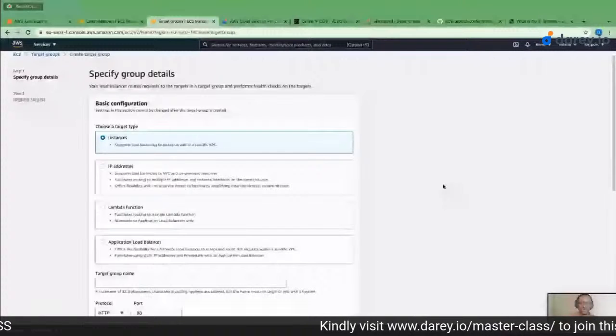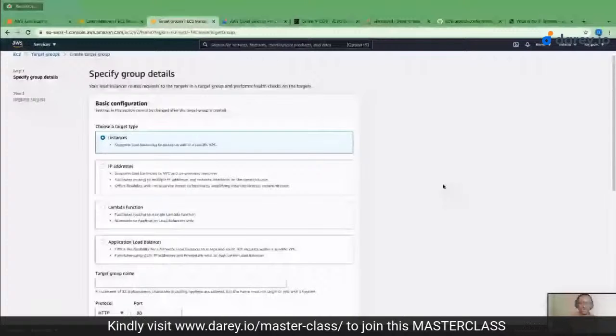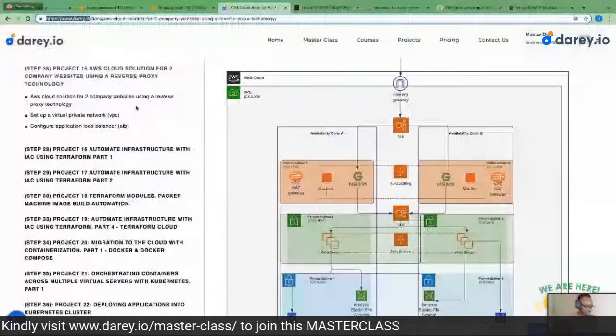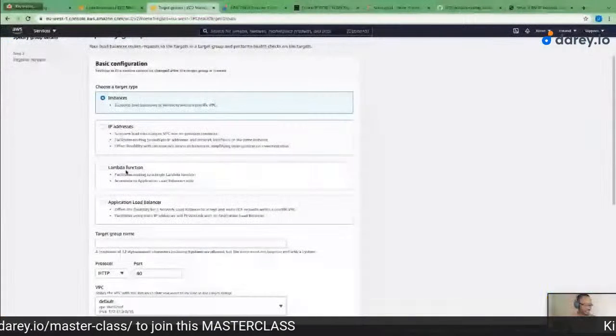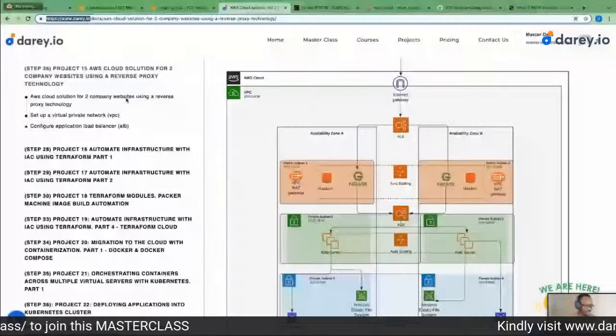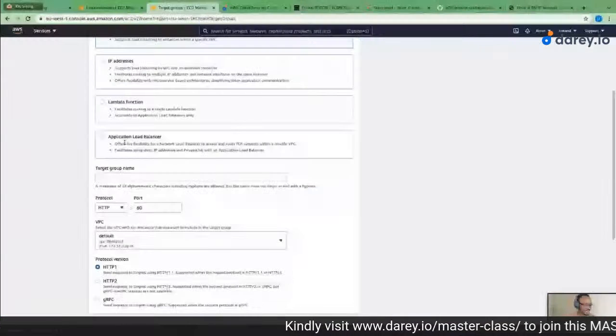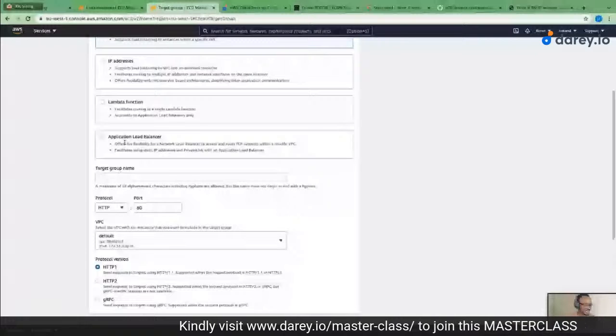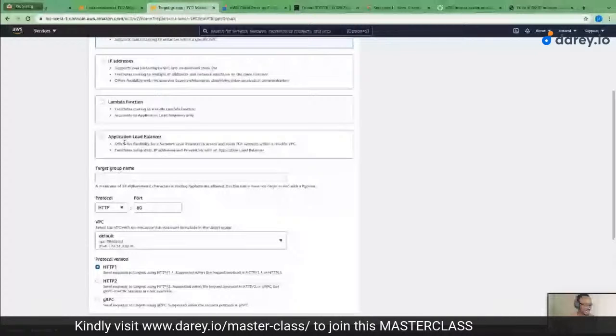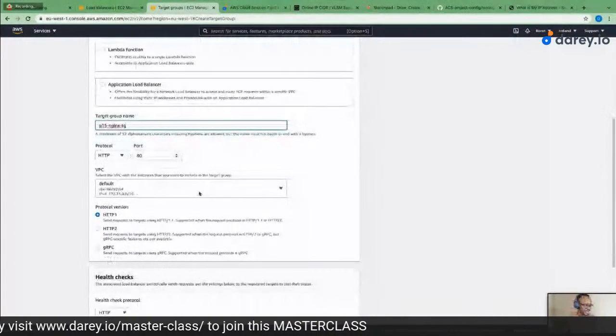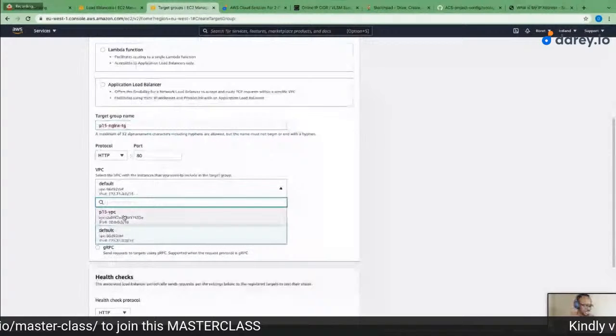All right, that's what we're going to do here. So the type of target is instances. So you can target IP addresses, you can target Lambda functions, you can even target another load balancer. But in our own case, we're just going to target instances. Okay, so P15 nginx target group. Okay, and then the protocol 80, and then the VPC, we'll select our VPC.